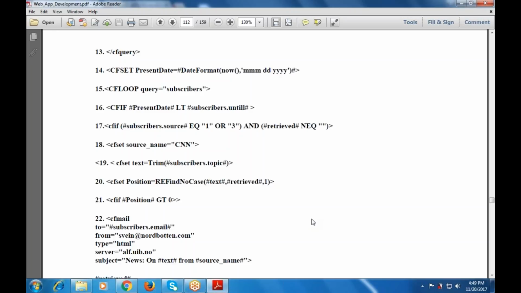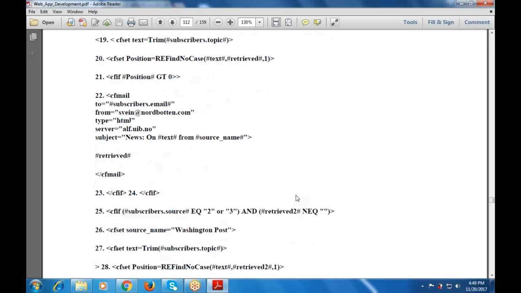Then CF mail. This is the CF mail to subscribers.email, from, then type server, subject. So this is given with the source name and the email that is given over here. Then retrieve1 and CF mail will be closed. Then CF if, next is a 24. Again CF if will be closed.